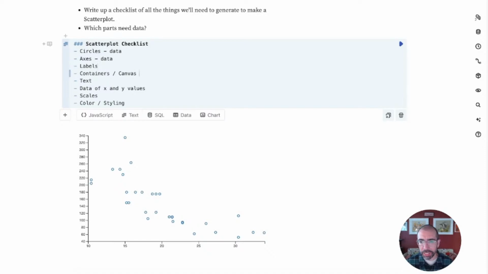Our container, our canvas, does that need data to build a container or canvas? Probably not, right? We don't need data for making the canvas. We can just create one. So no data there. Text, well, for our axes text, we're going to definitely need some data. Data of X and Y values, well, I think that sounds like we definitely need data for that.